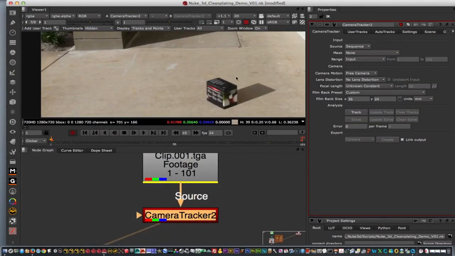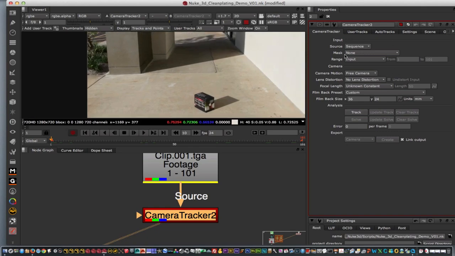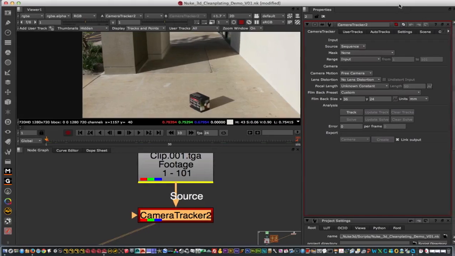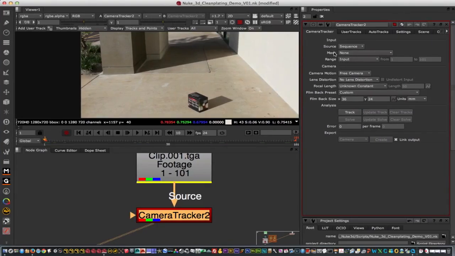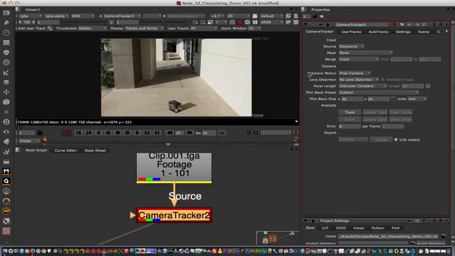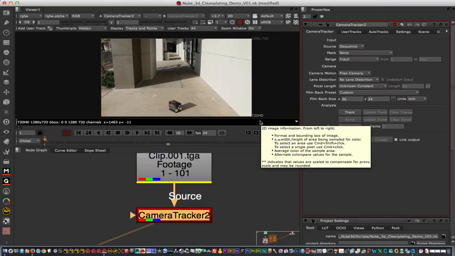Next, we're going to set up Nuke's camera tracker. The first thing we'll see is an input area where we input the sequence, the frame range we're going to be working with, and whether we're going to be using any masks. Later on, we'll go through the camera section, where we input the information of the camera used to shoot this specific footage. If we have known information, we put it in. If for some reason we have unknown information, we leave it as unknown here, so Nuke calculates or guesses it.